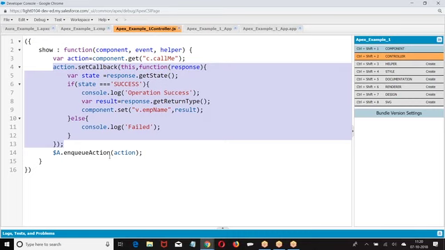Thanks, Satish. And $A, can you throw some light on $A? What actually is the meaning and purpose of the dollar? Hold for a minute. What is the purpose of the dollar in Salesforce? Dollar indicates what?